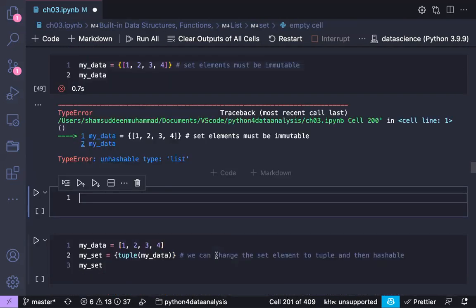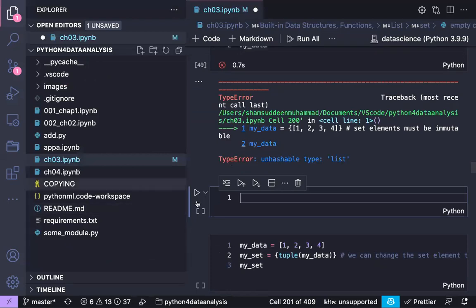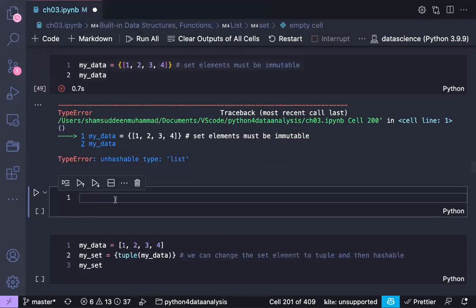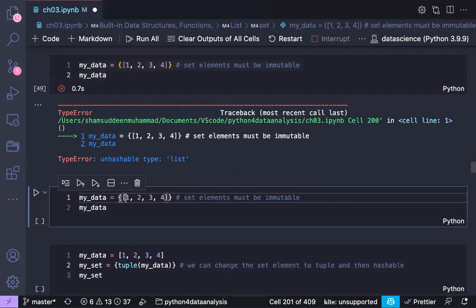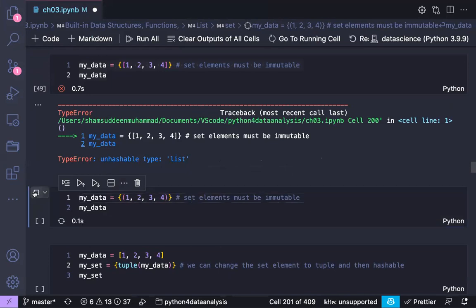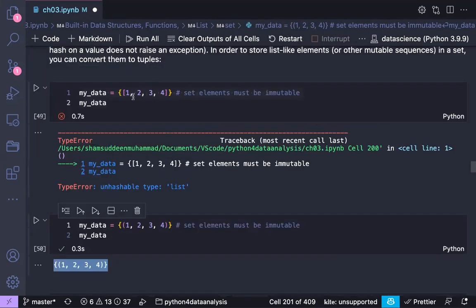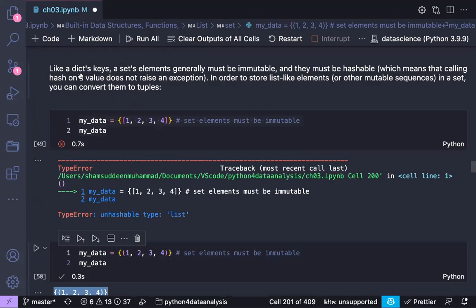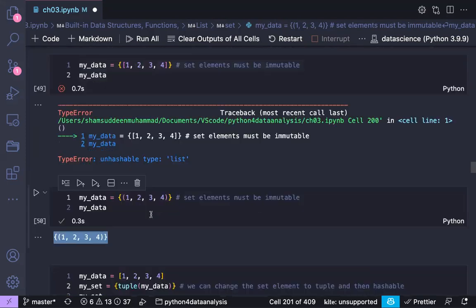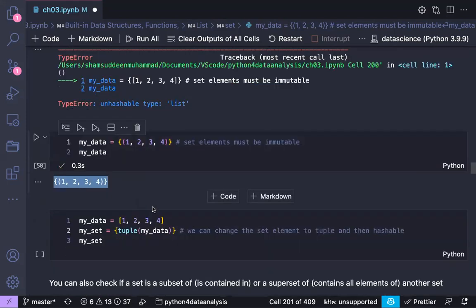But what about if we change this operation now, for example, from list to tuple. So you can see this is a tuple, right? So when I run this, you can see this gives me a set. So this means, more or less, that we see that in a dictionary the keys must be immutable. So also in a set, the elements must be immutable.